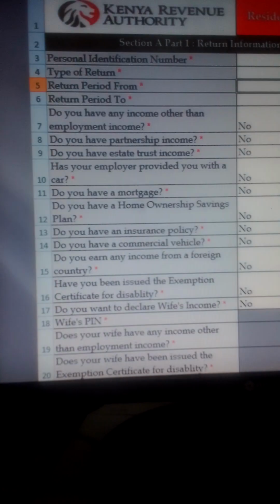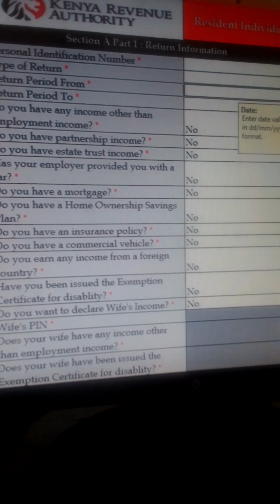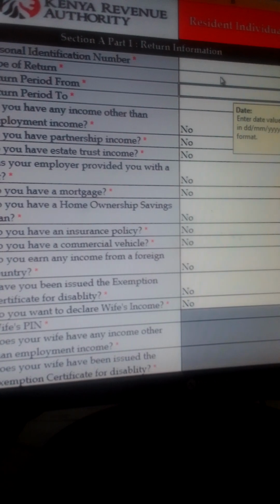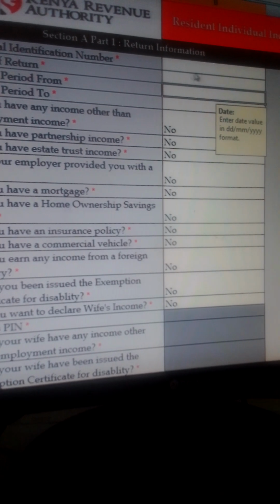So you double click on this file. Okay, this Excel file, you double click on it to open. And when you do that, you will find that a window will open. That is Section A, Part 1, Return Information. So in this section, you are supposed to give some details. Alright. So the first one is the personal identification number, your PIN. So you write your PIN here, right?